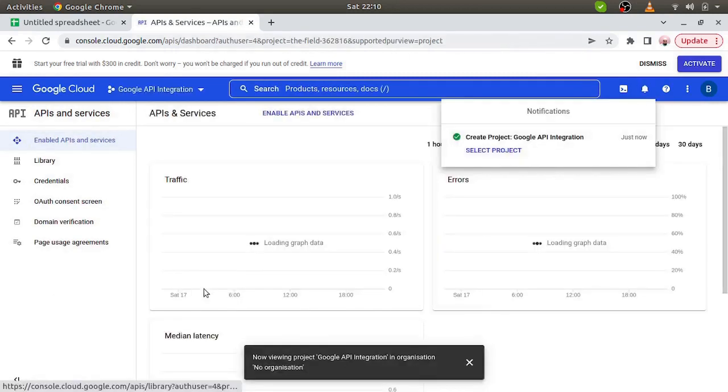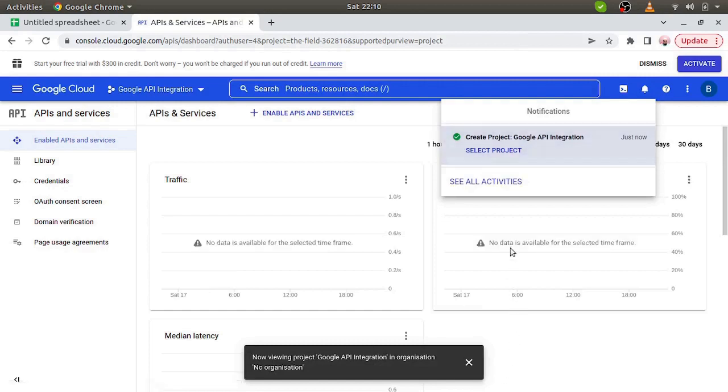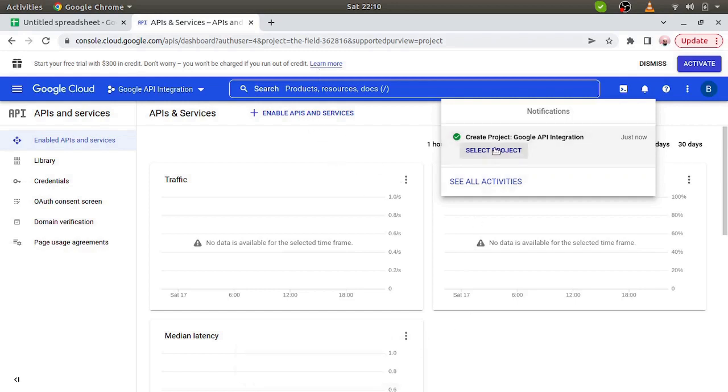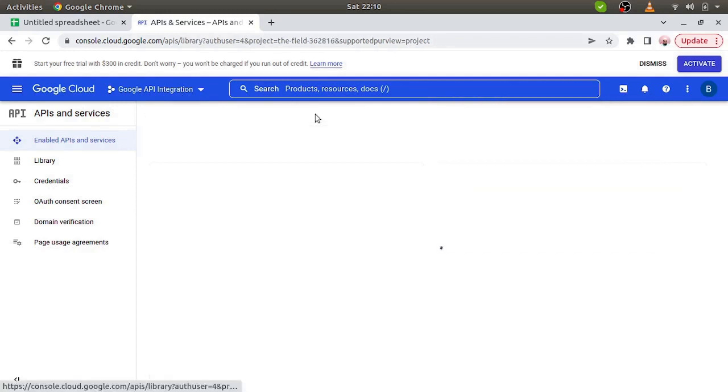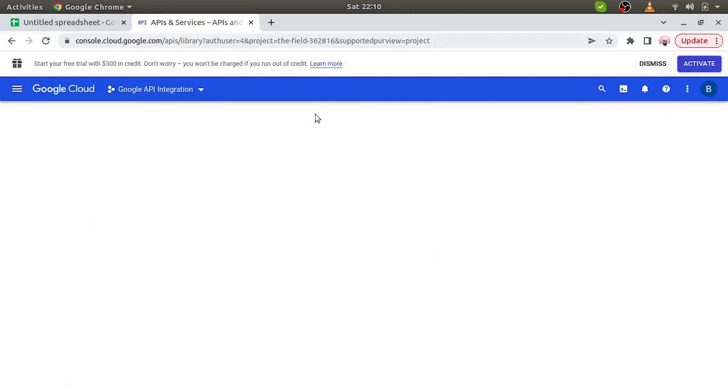It will take some time. Yeah, now it's done. So the project is created here. Right. So we have the project created, Google API integrations, and we have to enable the APIs. Here we have the option, you can see, plus enable APIs and services. You can click on this.